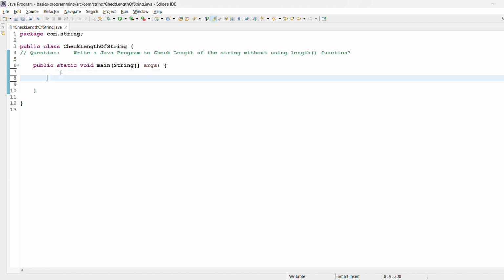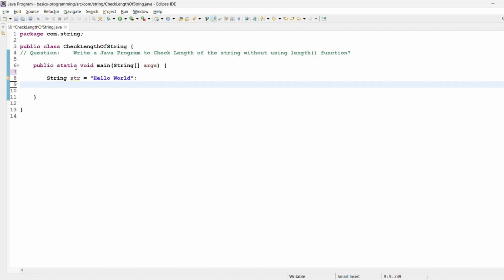So let's implement this. First of all, we need a string str, equal to just type something whose length you have to calculate. So I just type here "hello world" in double quotes, and end with a semicolon. Our question is saying to calculate the length without using the length function.